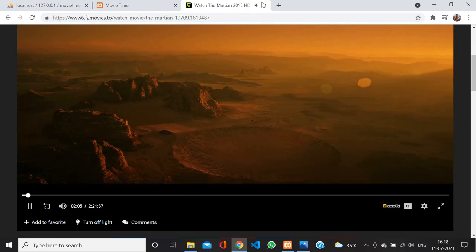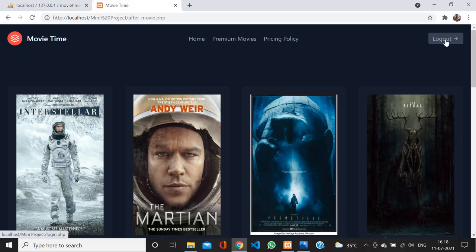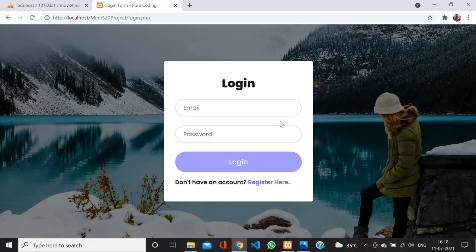Some advertisements. The advertisement has been created for our revenue. See, the movie is now visible, and if we click on this log out button, we will log out of our account. If you want to log in, we have to enter the same credentials. So this was my project, and thank you for seeing my project.